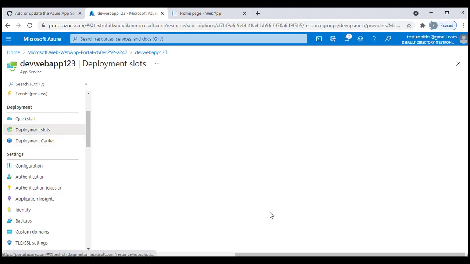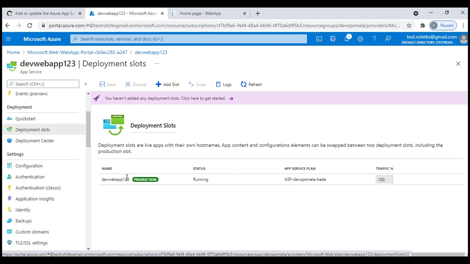How exactly can you see that? If you come over here in your deployment slots, you will see only one single slot that is marked as production. 100% of your traffic is going over here. This is your production slot. If you want to create a development slot, you can even do that, so that all your development work goes on a development slot. Post that, once it is production ready, you can move it to the production slot. Okay, let's see how exactly we can achieve this.